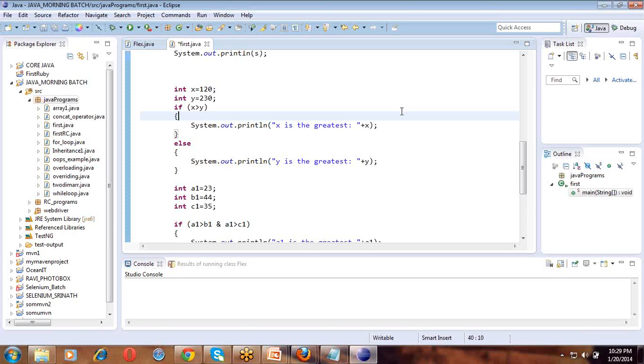It's a concatenation, which means one after the other it will display. If you don't give plus, then it will show a compilation error. Plus is used for concatenation. Then if and then else. Else System.out.println y is the greatest and plus y.